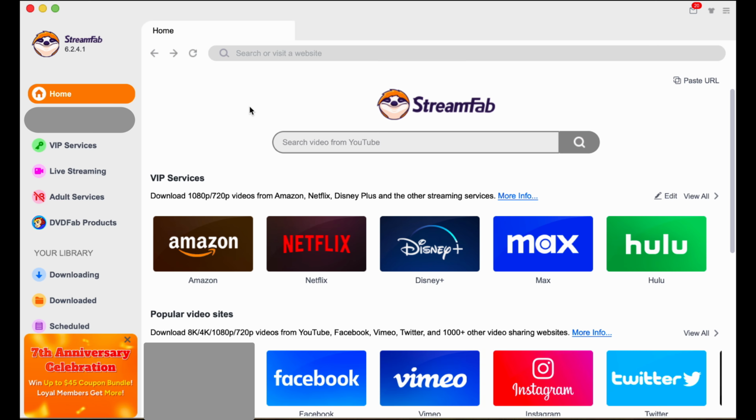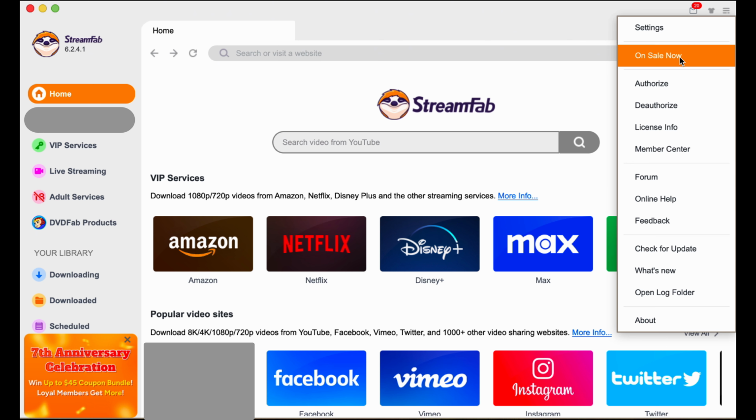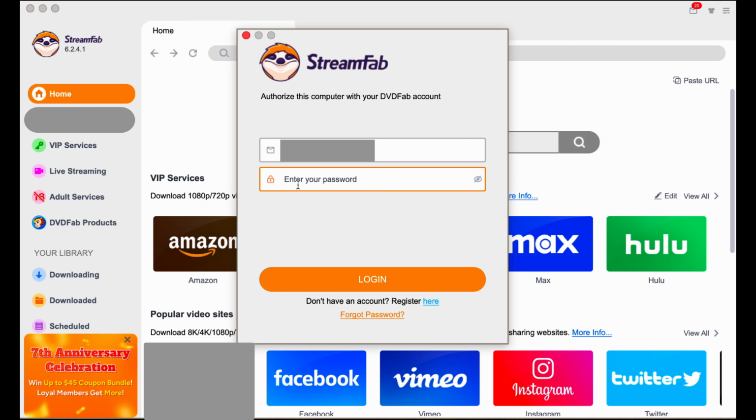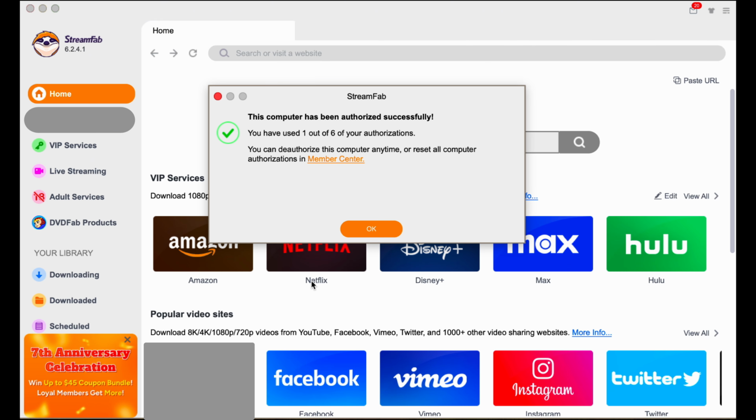Once installed, open StreamFab. To unlock all features, click the menu icon and select Authorize. Log in using your StreamFab account to activate your license. You can deauthorize anytime.